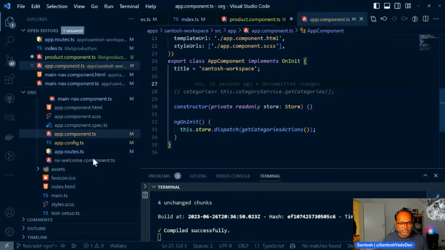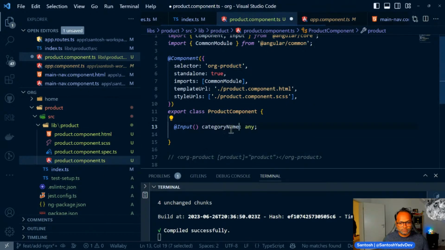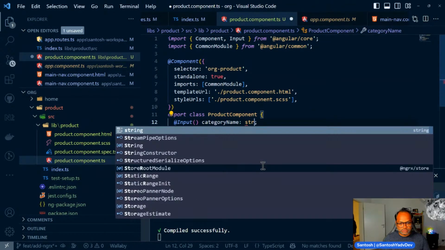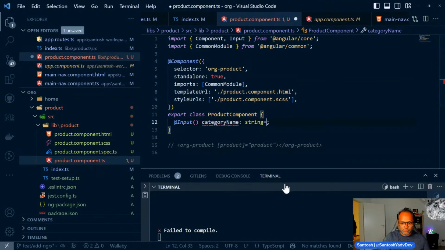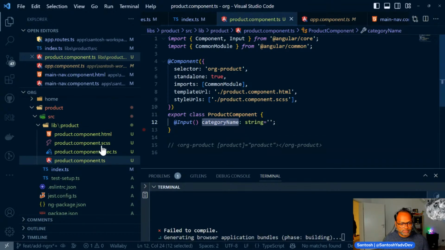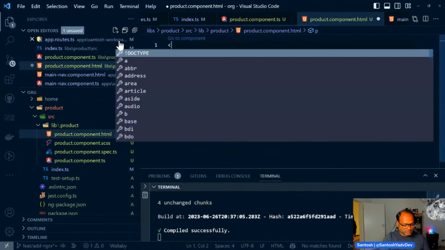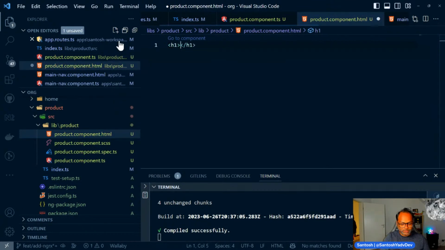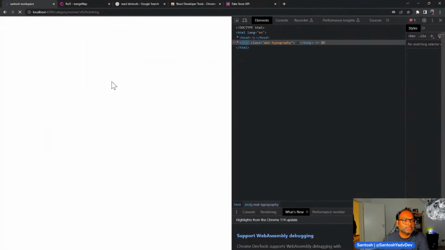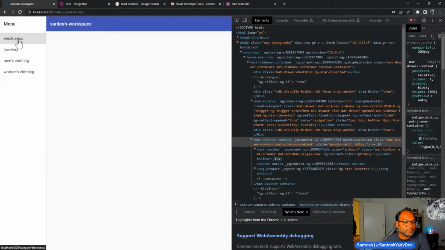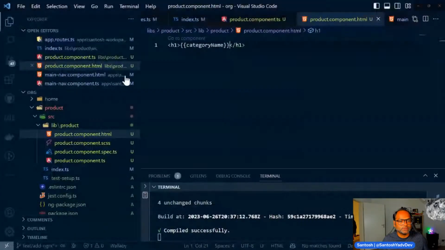And let's see what happens once we create the same property name here. And I'll make this a string, and by default, I'll just keep it as empty. Category name. Let's print here. So I'll say this is h1 and category name. Let's see. Click on electronics. Okay, I don't have any information available here.